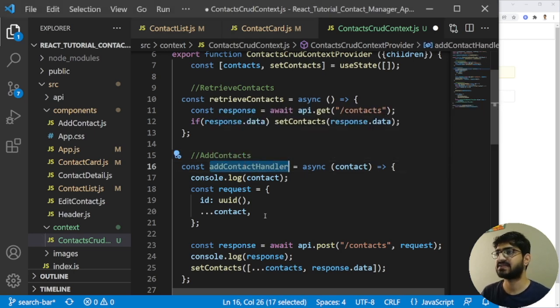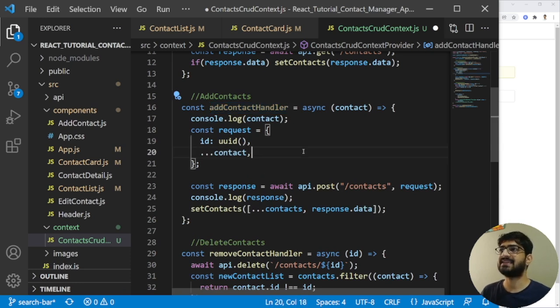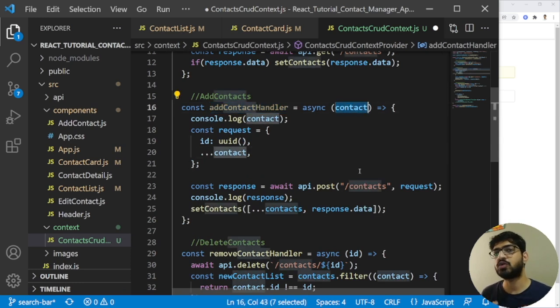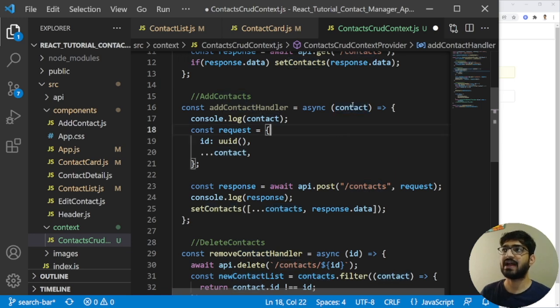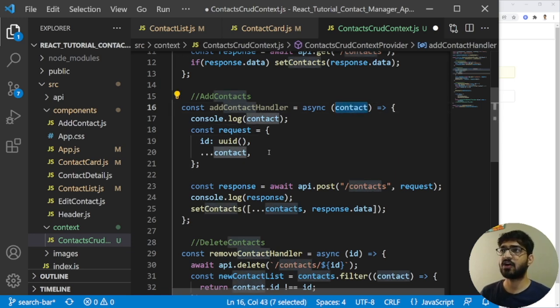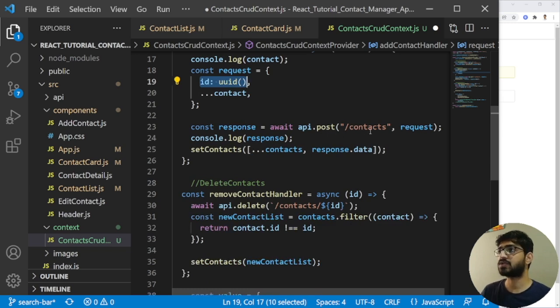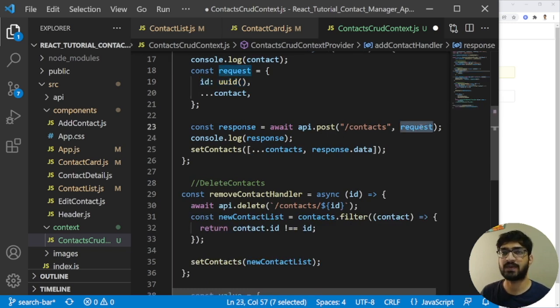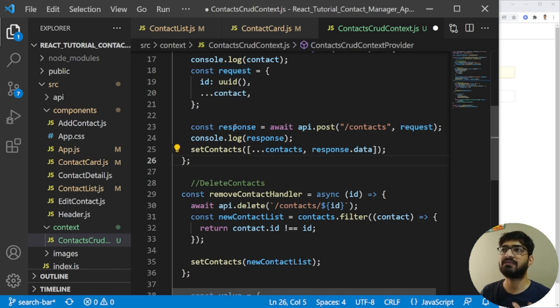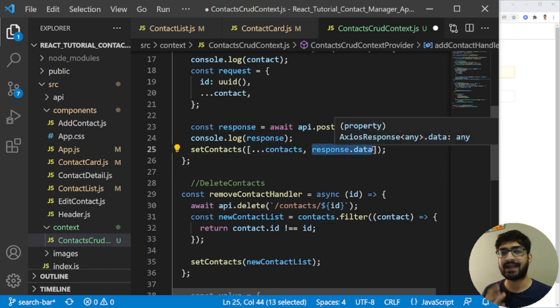Now let's go to the add contact and make the changes. So this we are going to keep as it is. What we are going to have is, whenever we want to add a new contact, a contact object, and inside the contact object we are going to make a request by adding a UUID. That will be a unique ID for a particular contact. Then we are going to make a post call to the contacts passing the request body, and then in the response, whatever we get, we are going to append it to the existing contacts. So these are the existing contacts, and then we are just appending the newly added contact.